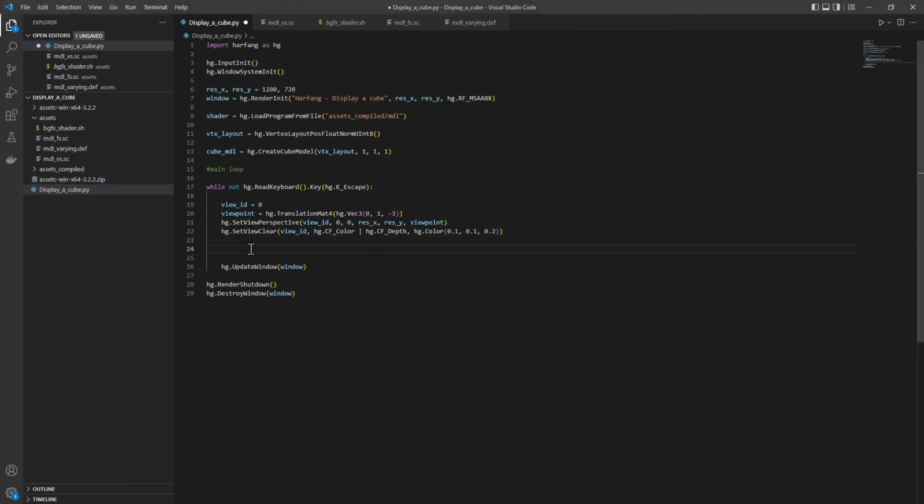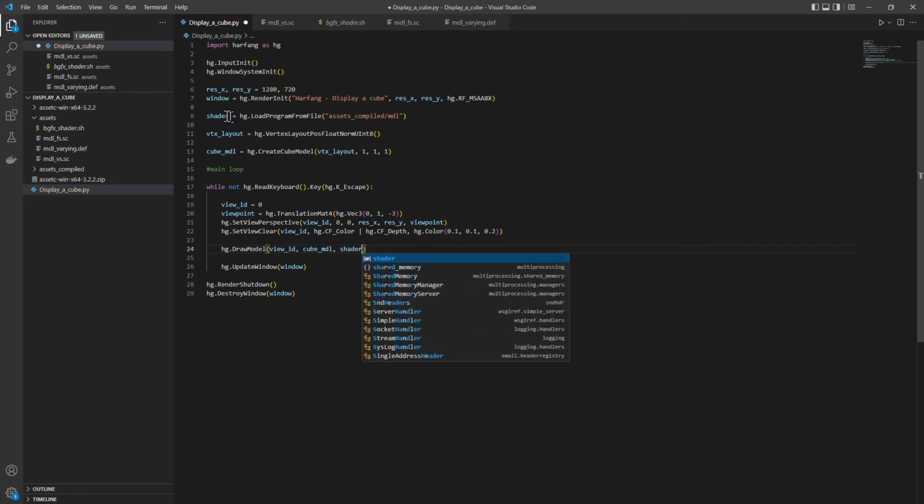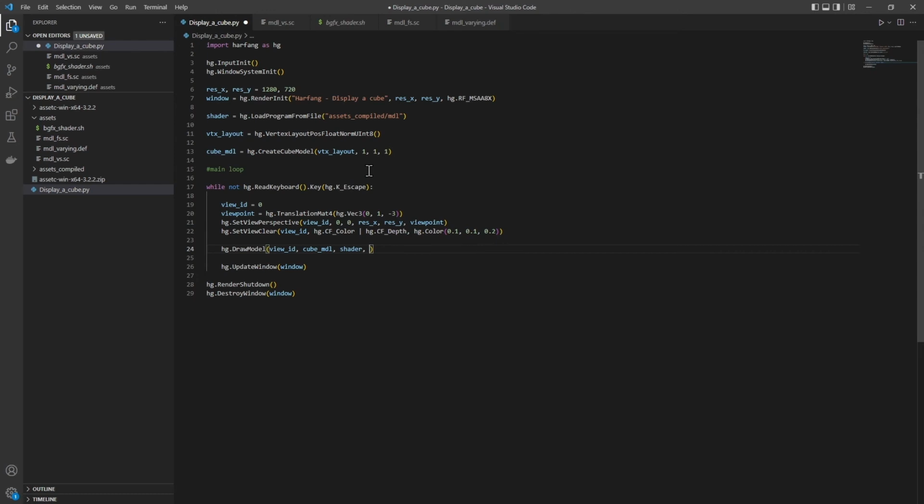And finally, we're going to display our cube, so our model, DrawModel, view_id. We give it the model, cube_mdl that we created a little bit above. We tell it which shader to use, so the shader that we have loaded here. Then we have two fields that are used to pass uniforms and textures for the shader, but since we use neither one nor the other, we enter empty lists. And finally, the matrix of the cube.